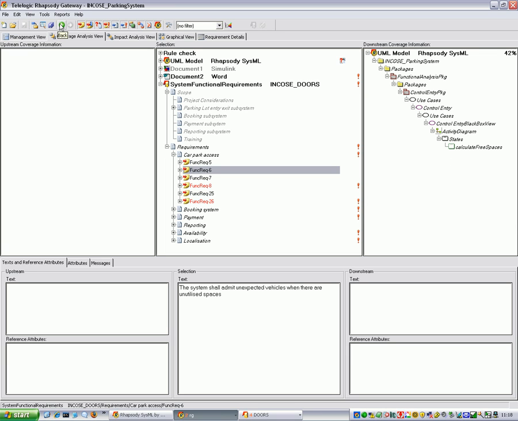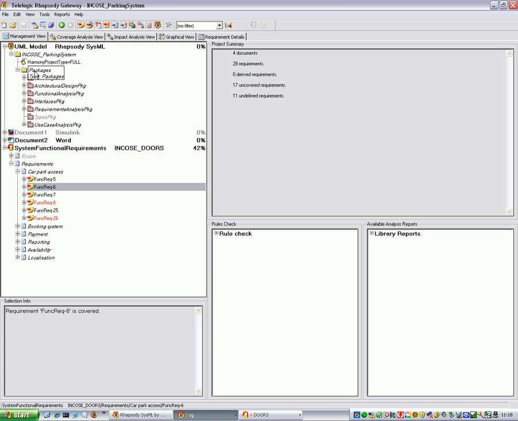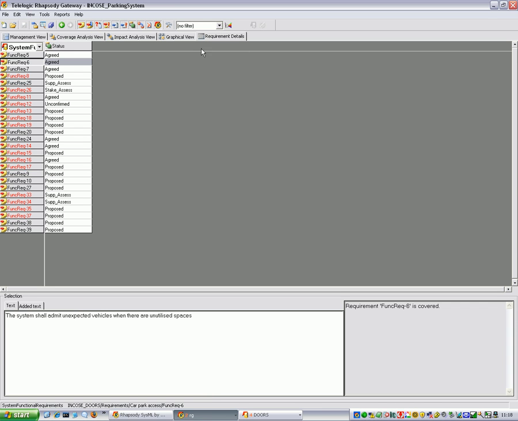That means I can see straight away, if a requirement changes, I can track it straight down to the model elements that are going to be impacted by that change. Not only that, we've actually brought in all those requirements so we can get coverage information on them. I can tell right now that 42% of the requirements in my Doors module have actually been connected to some model artifact.